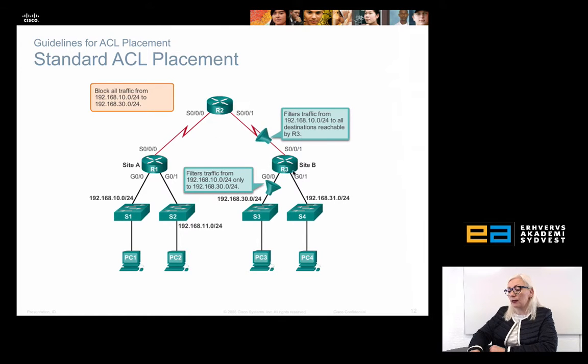So in this case here, if I want to deny traffic from 192.168.10.0 to this network over here, then I have to filter it as close to the destination as possible, because if I do it here, I will stop all traffic from 192.168.10.0, and I do not want that. They may be allowed to send traffic up here, and also up here, and also down here. So it's set as close to the destination as possible, which means that we have to route a lot of traffic and then discard it in the end, which is a little bit stupid.